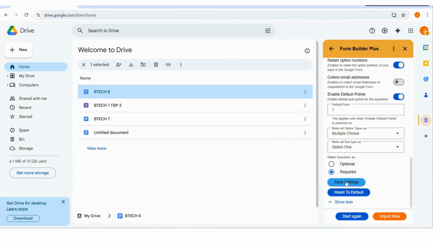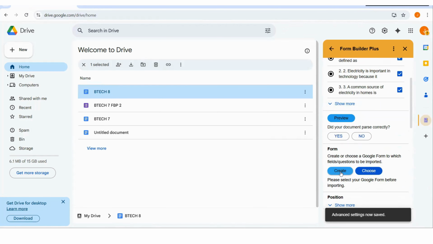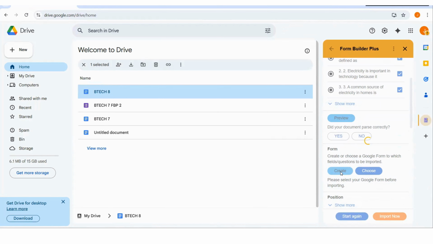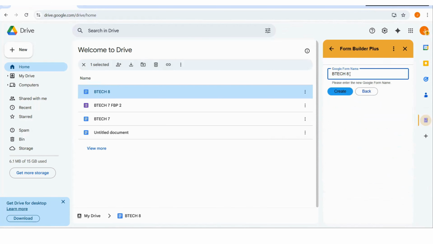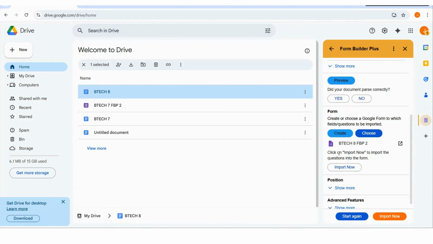When you do the settings to your own liking, you click on save settings. Mine is already saved. The next thing we do is to click on create. We can decide to name our forms. I want to name mine Form Builders Plus because I have a lot of forms already here. This will be the name of the form, and you can go back and edit it whenever you like. It doesn't really matter. Then it takes you back here. Don't click on create again. You click on import now.